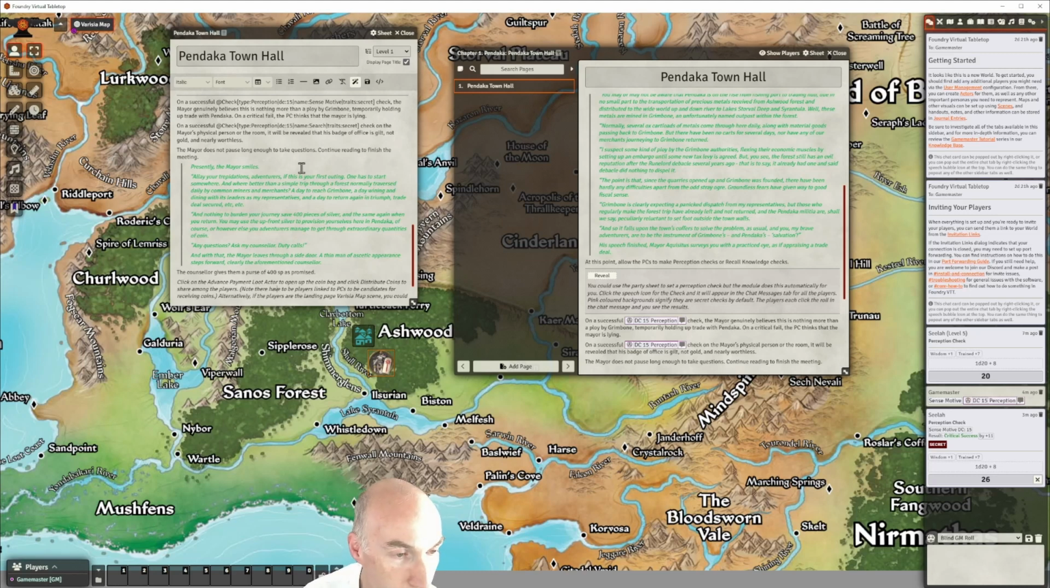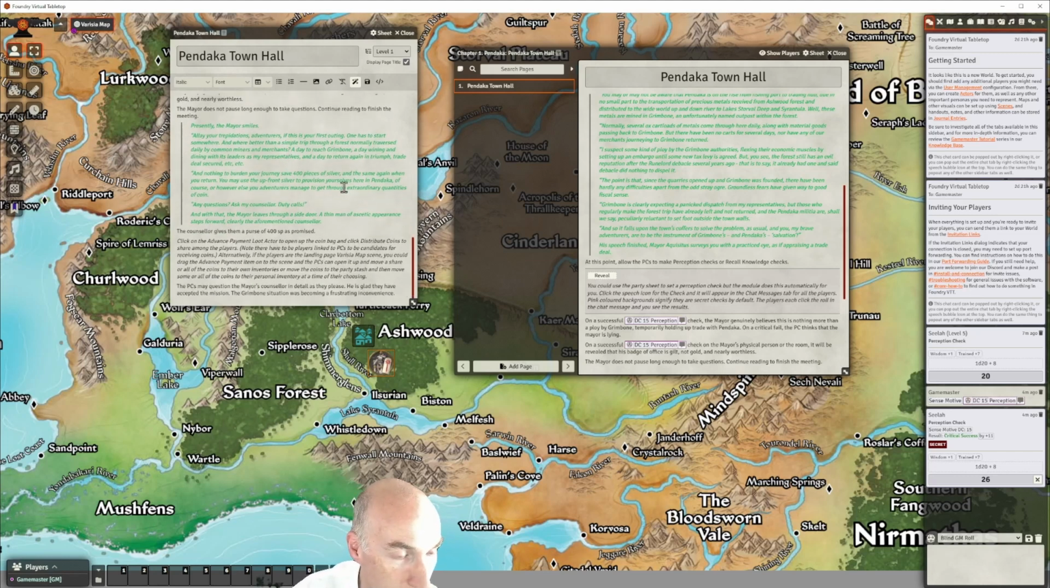And nothing to burden your journey save 400 pieces of silver, and the same again when you return. You may use the upfront silver to provision yourselves here in Pendaka, of course, or however else you adventurers manage to get through extraordinary quantities of coin. Any questions? Ask my counsellor. Duty calls. And with that the mayor leaves through a side door. A thin man of ascetic appearance steps forward, clearly the aforementioned counsellor. The counsellor gives them a purse of 400 silver pieces as promised.